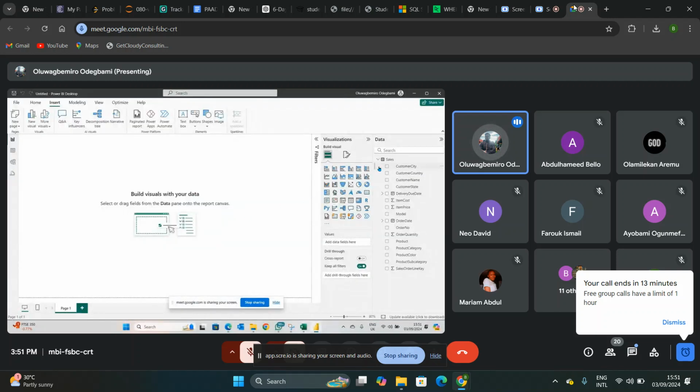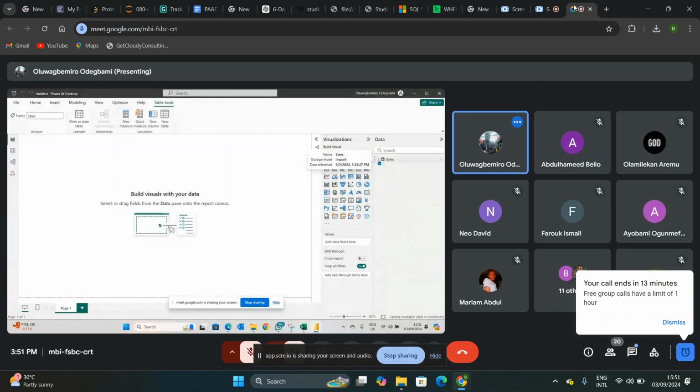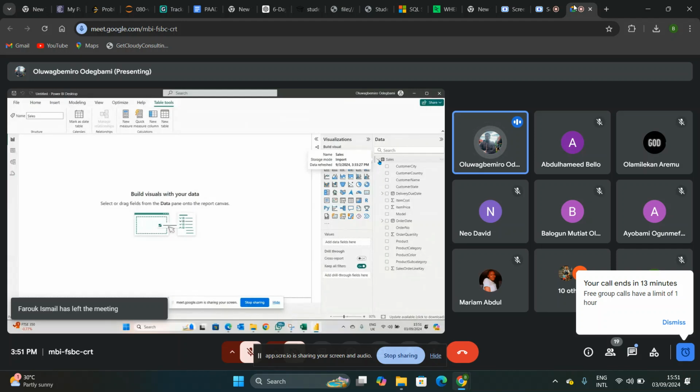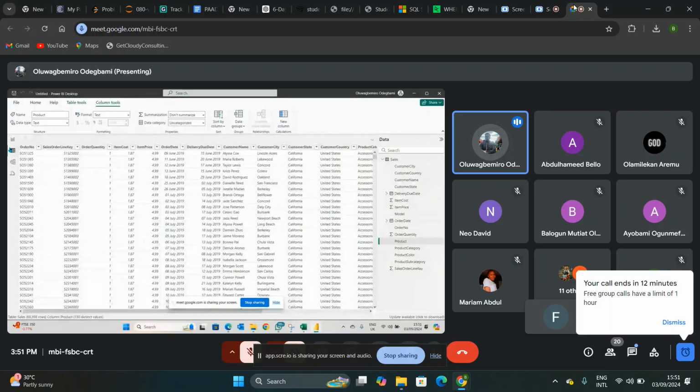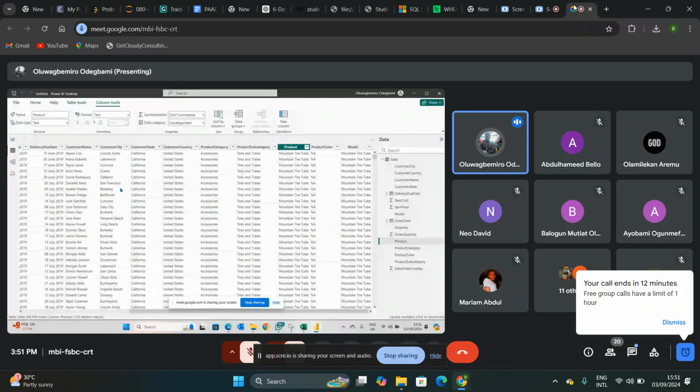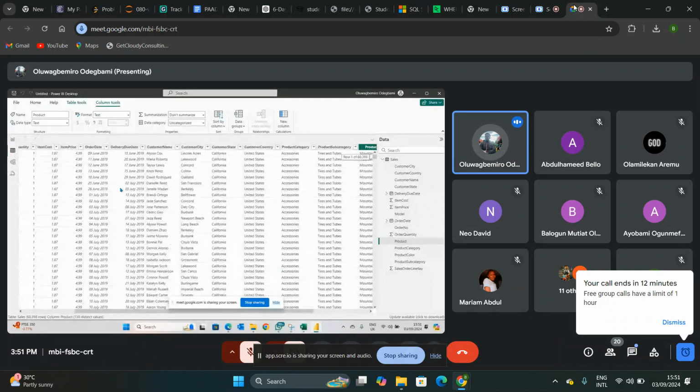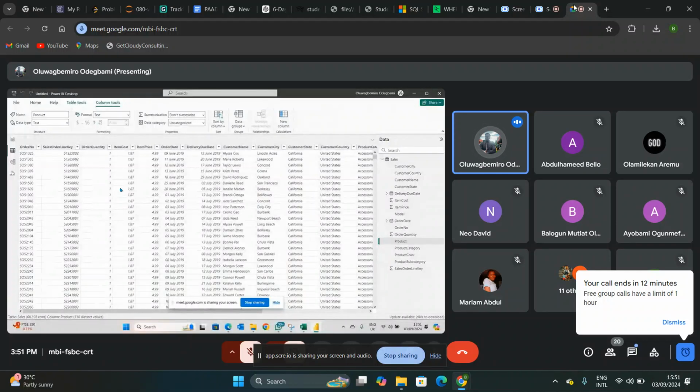Okay, so now we have opened this and we have loaded our sales data set. Now what we want to do is create our first calculated column and measure. Let me create a scenario. We would like to see how much profit we've gained from each line of this table. Let's see how much we gain from each line.